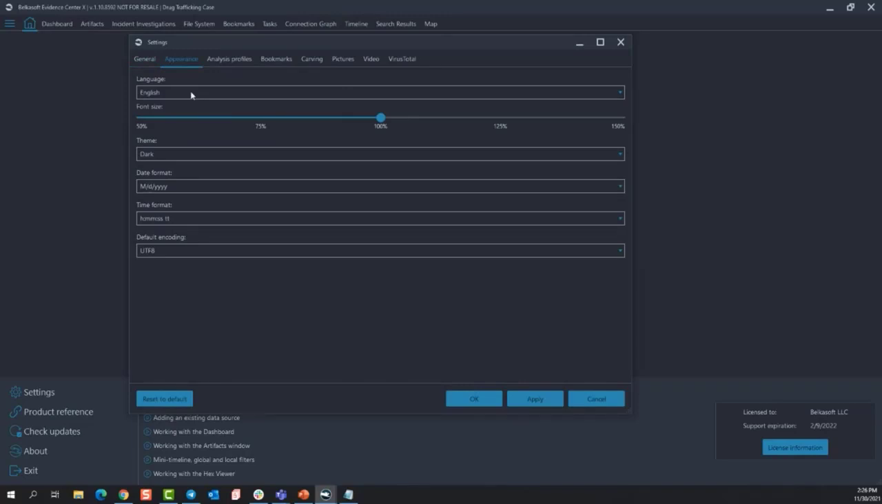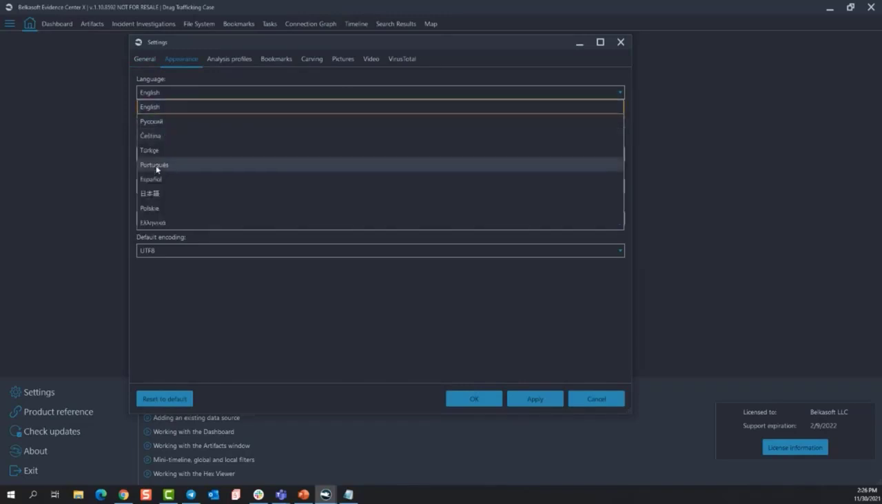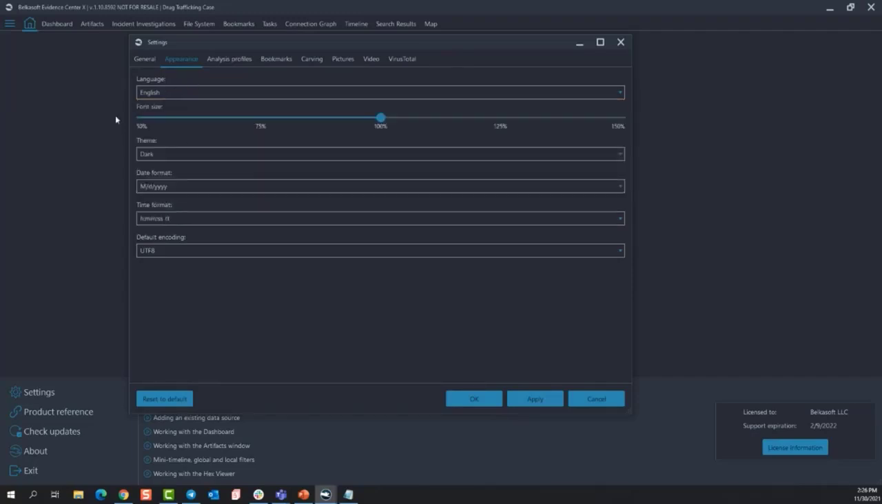It's currently set to English, but if you have examiners who speak or read other languages, they can be translated here, and this will turn the language in the entire program. It's not just on the report. The font size slider, you have the option to make your font smaller or to make it larger.